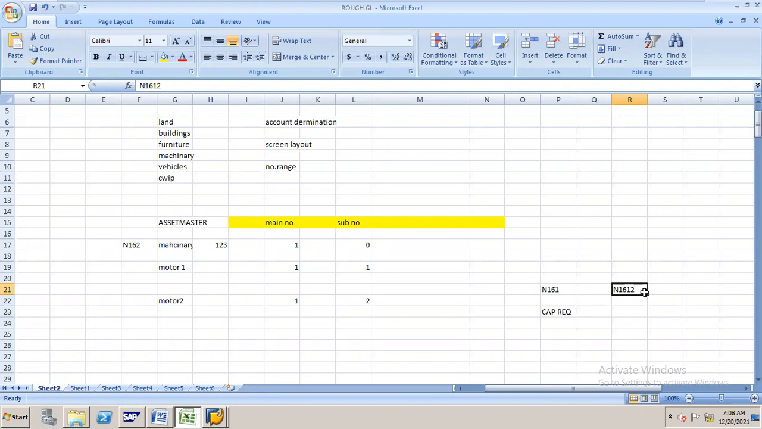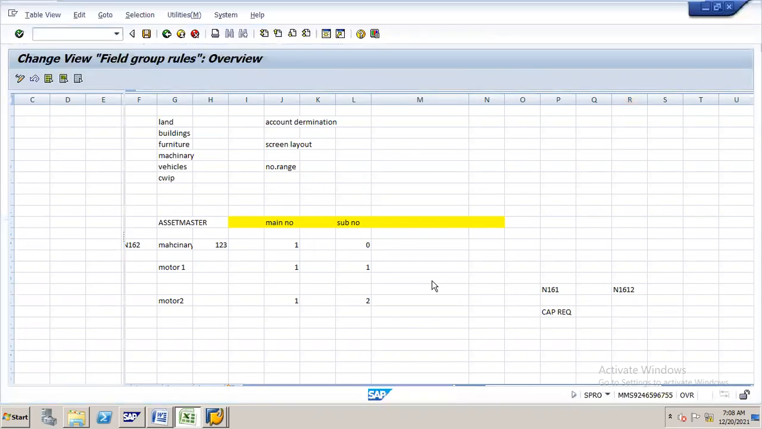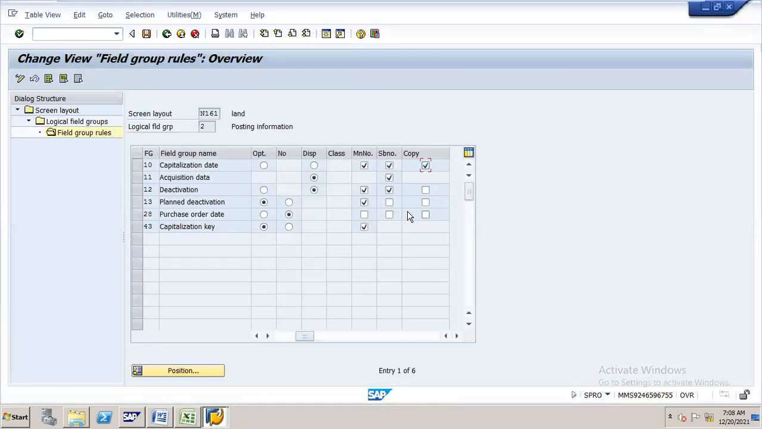Now, suppose in the future you don't want to create, no need to select this one. This is for the future if you want to copy from the existing one. So if I select the main number, when you create the main asset master or sub asset master, the fields will come as they are to the new screen layout by selecting these checkboxes.